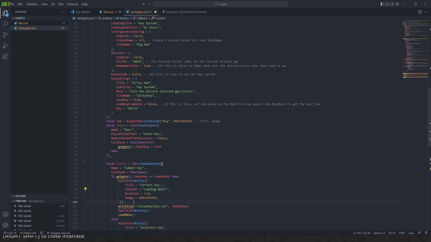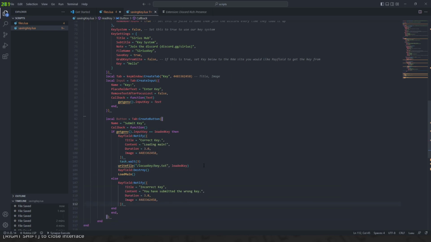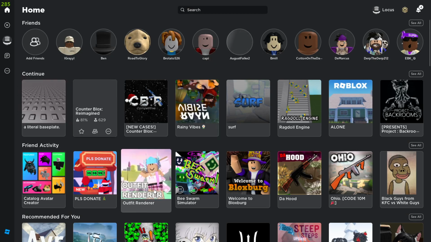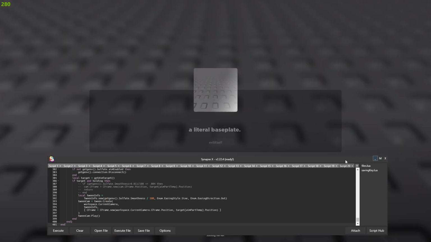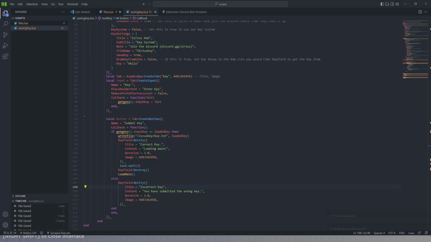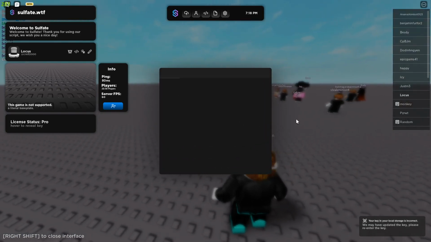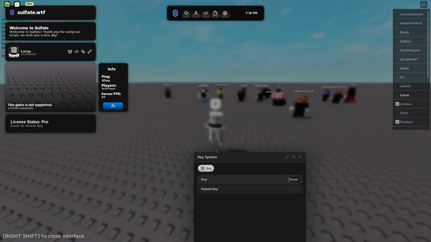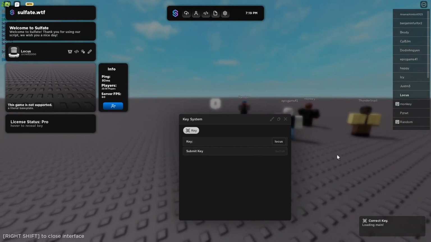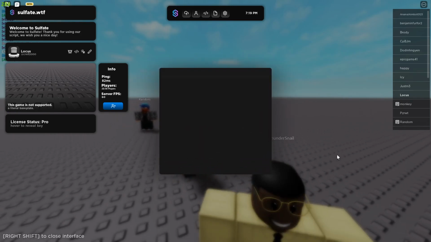So we're going to have a correctly loading main, and then we're just going to wait the, that's deprecated, wait 3. And we're actually going to go ahead and write the file first. And then on my second monitor, I'm just going to delete the key. And we're going to execute that. Okay, and then we're going to enter locus, submit, loading main. There we go. It will load our main.